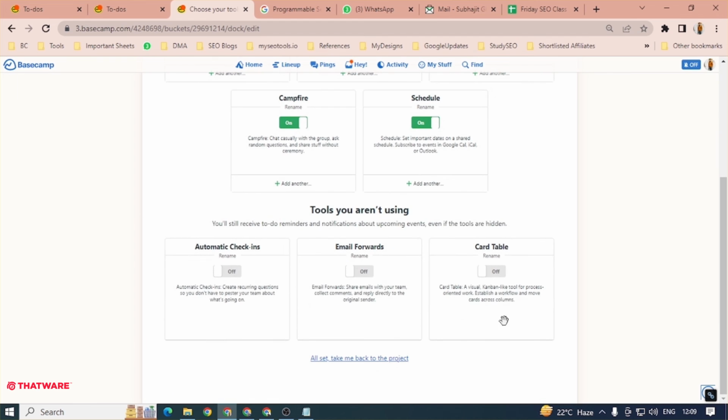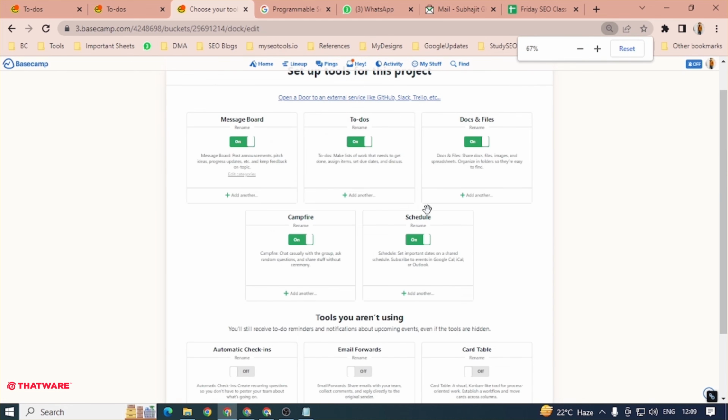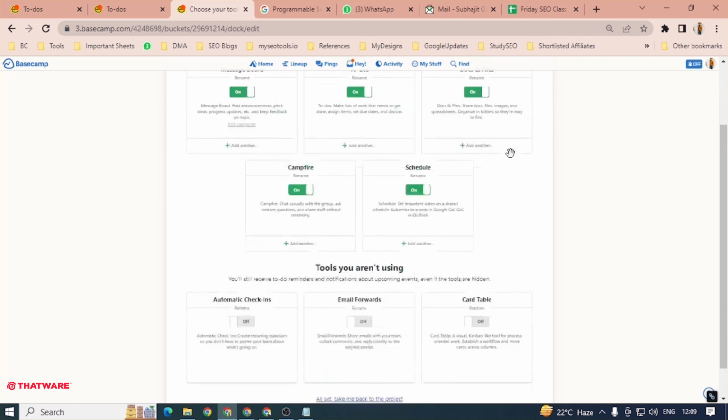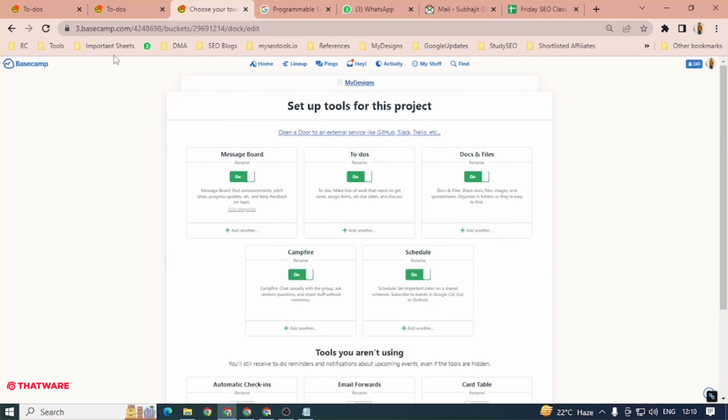By default, these are set off, but automatic check-ins are all about creating recurring questions, so you don't have to pester your team about what's going on. Email forwards are about sharing emails with your team, collecting comments, and replying directly. And card table is just a visual workflow much similar to what you can find in Trello. So you can create a visual workflow of your individual tasks and make your project much more interesting and attractive. Normally you have these 5 tools by default, but you can also use these tools aside.